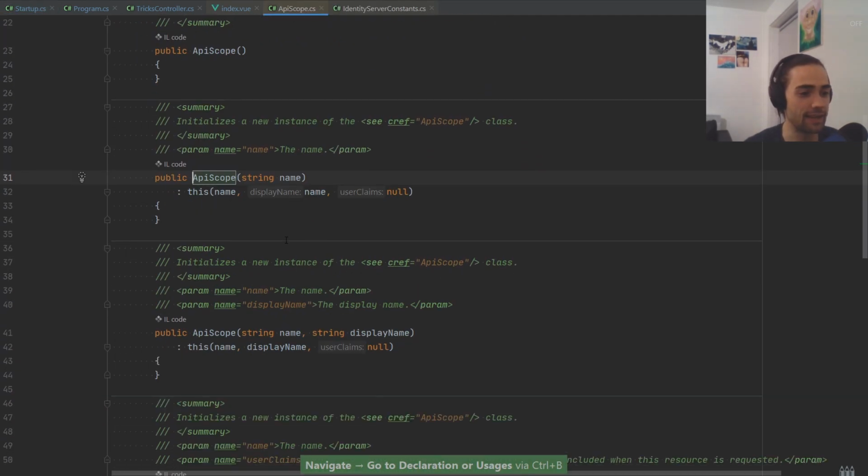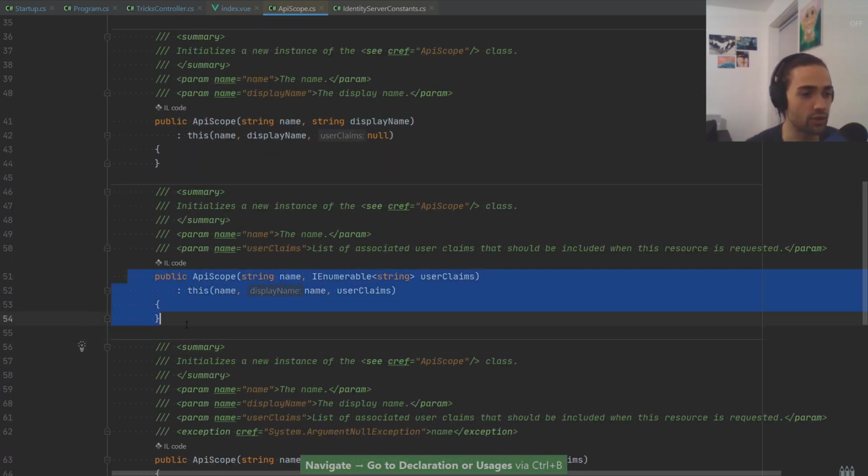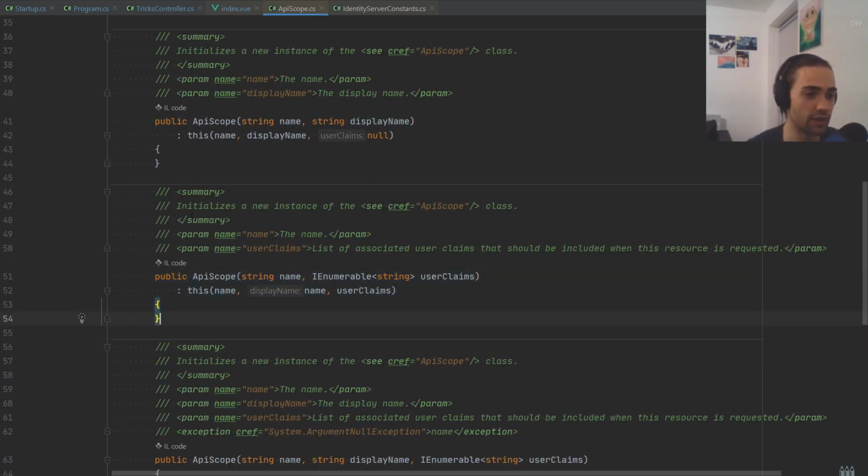But essentially in the API scopes, you can have a second constructor. This is something that I do sometimes: I don't even Google, I just look through the classes that I'm already using. This is why I think Rider is pretty good, because it gives you the decompiled version as well, so you can take a look at the source code. Here it says a list of associated claims that should be included when this resource is requested, right?